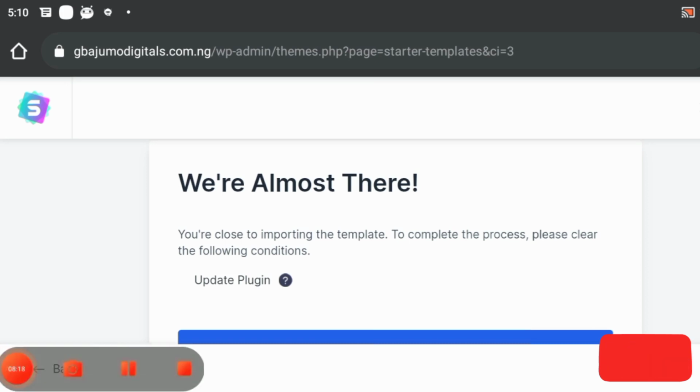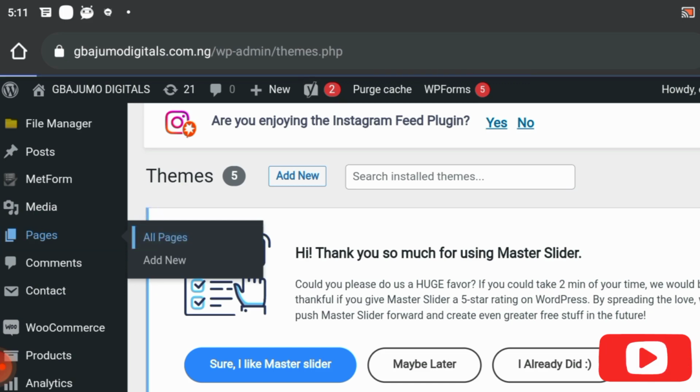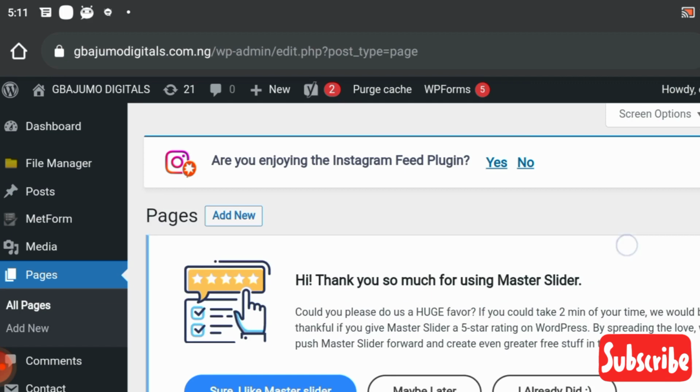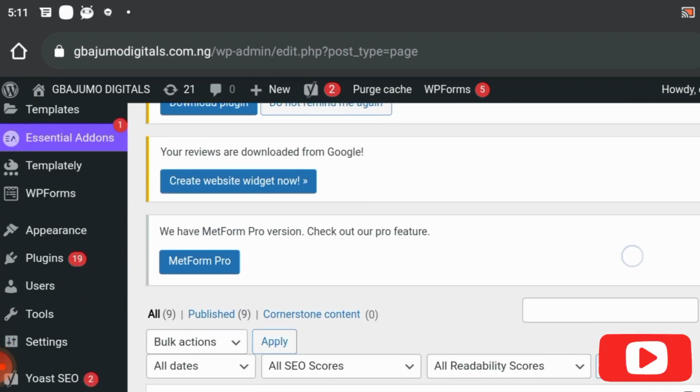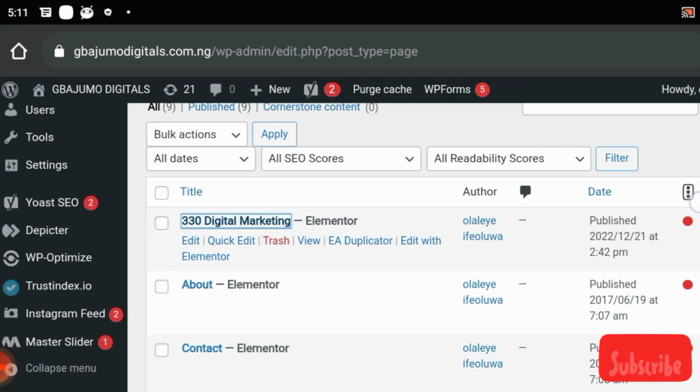So let me go back. Once you've installed it, it will take like 2 minutes or so for the template to be installed on your website. Then your entire website is going to change. Then you come to pages to see all the pages that the template has. After you see all the pages, you can rename a page if you don't want to keep its name.